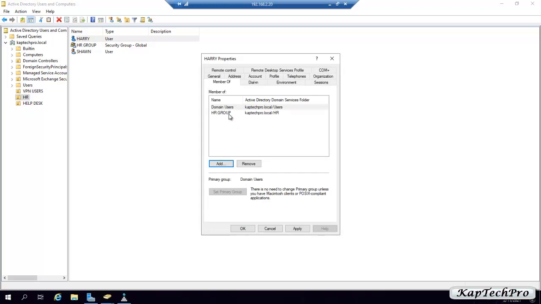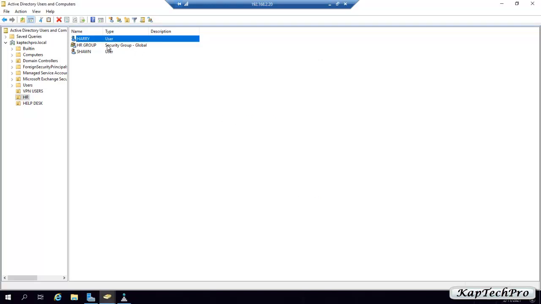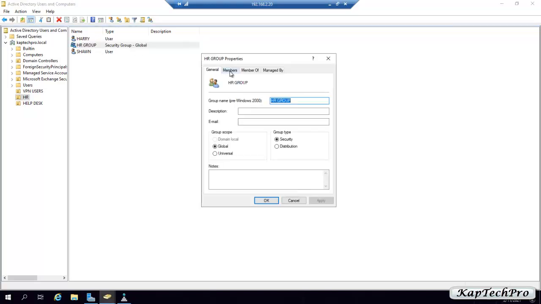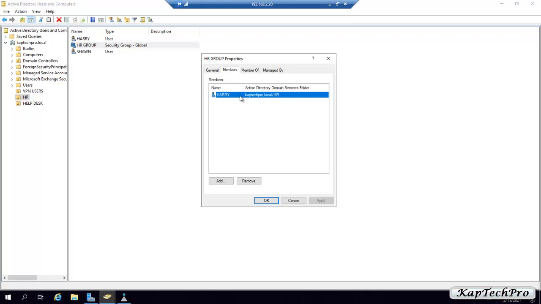HR group is now listed under the member of. Now we'll click on apply and we'll click on OK. So now we will click on HR group. Now we'll click on members. And as you can see, Harry is now member of our HR group.